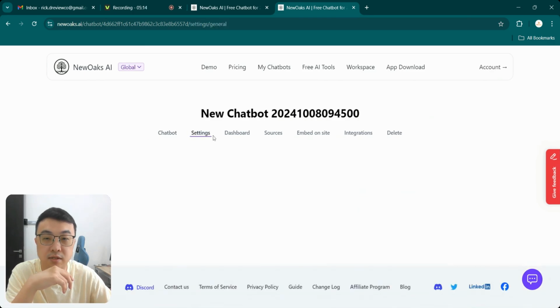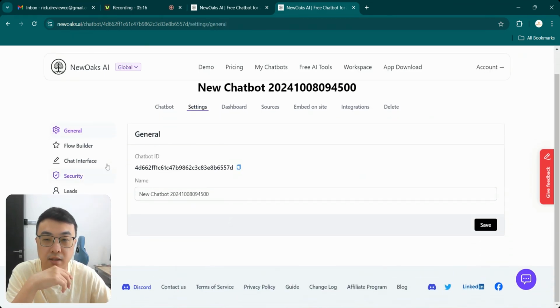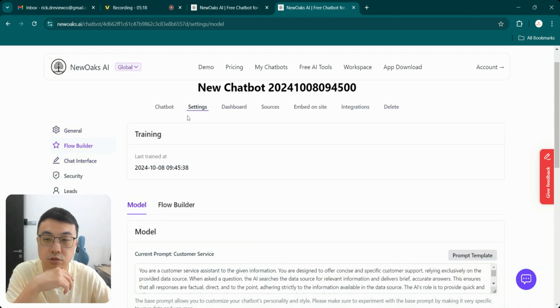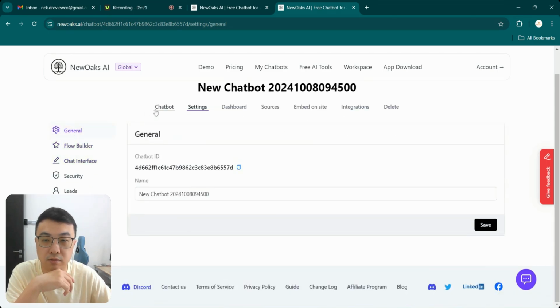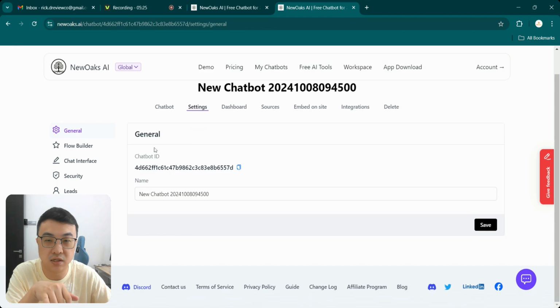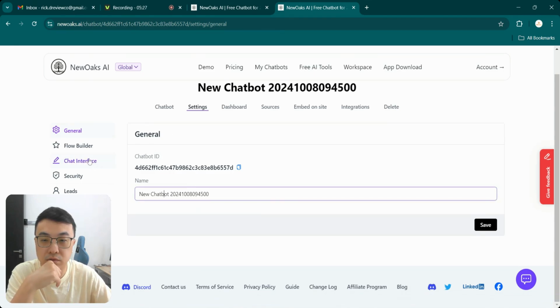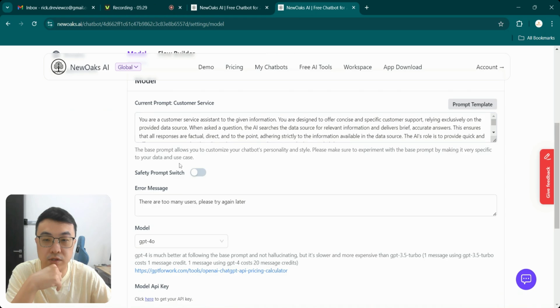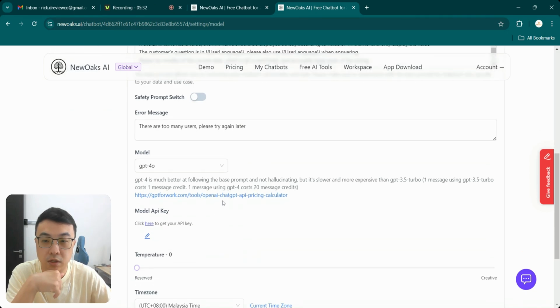Okay, let's do some settings here first. So let's go into settings, because the model hasn't really trained yet, as you can see here. This is the new chatbot. This is the flow builder.